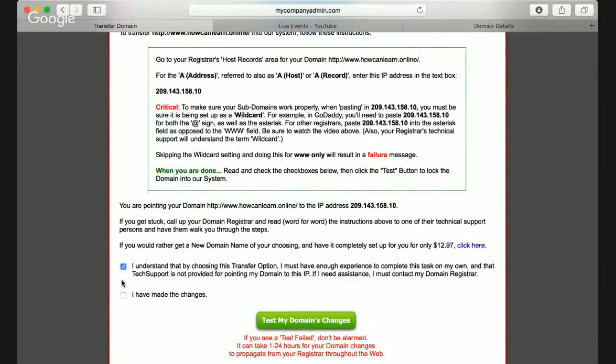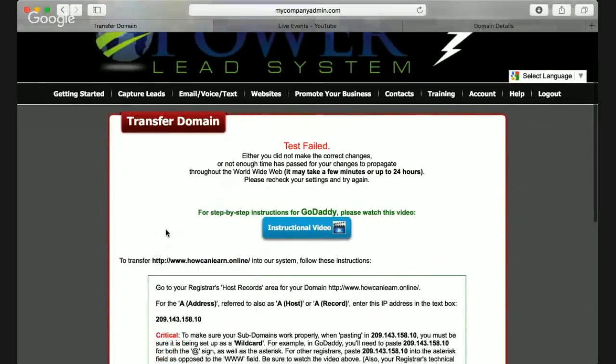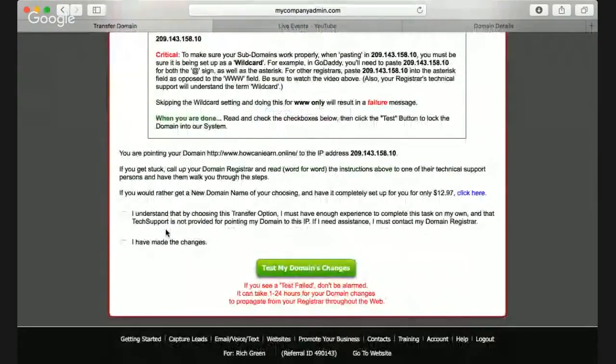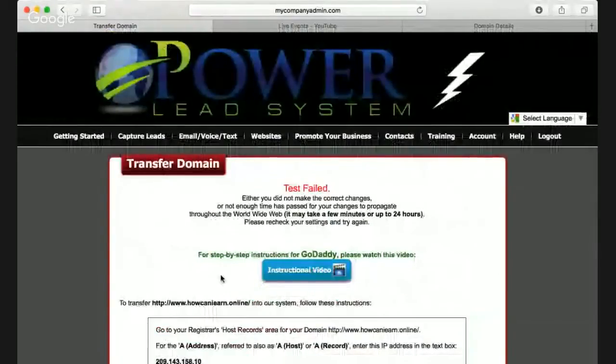So click that you understand the transfer options. Test your, there we go. And this is what you're going to see if you do it immediately. Test failed. So what you can do is leave this page open and every now and again come back and just test it. Generally in my experience it takes around 30 minutes or so, but it can take up to 24 hours or so. So just keep testing your domain.